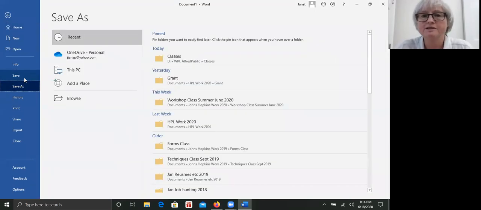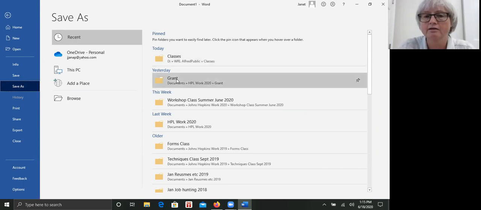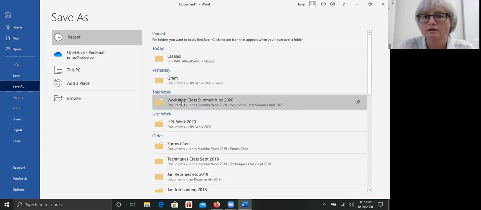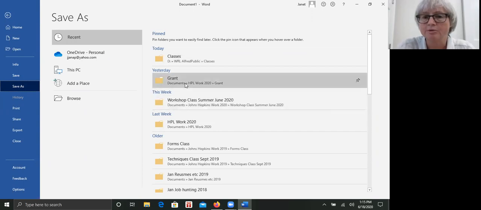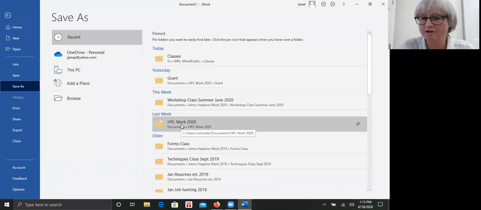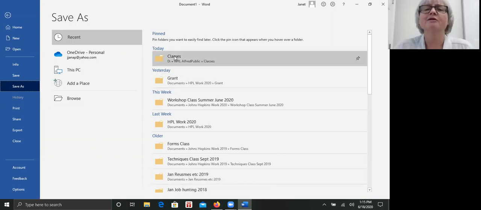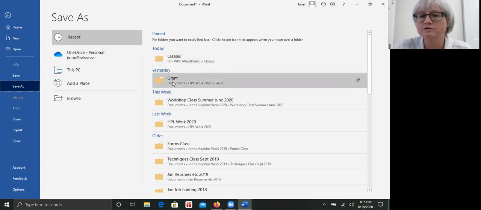And these are the places that I've used recently to put my work in recently. So I've been working on my HPL, Heritage Public Library work, and some classes I've been doing on my resumes, except I spelled the word resume wrong there. I was in a hurry. Okay, so I've got to decide where I'm going to save it. So I want to save it in the grant.